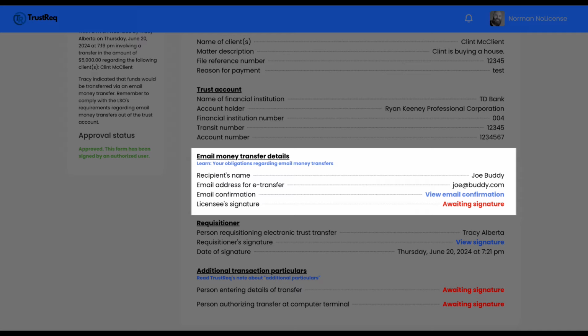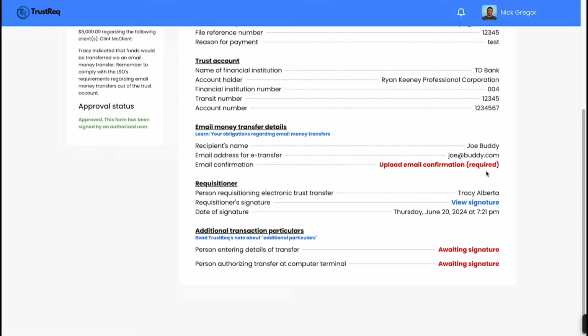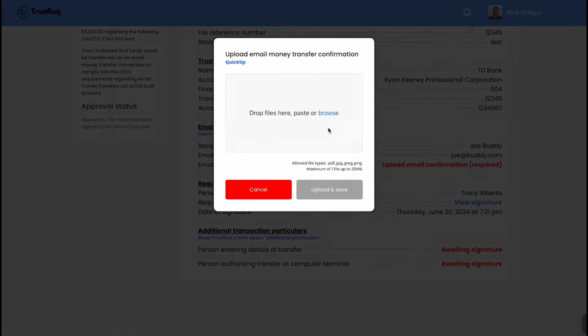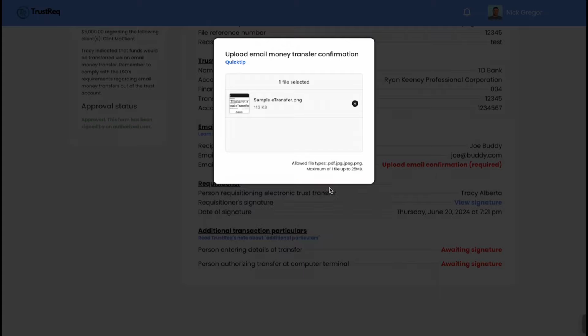In the case of an email money transfer, the LSO requires that licensees must save or print the relevant email confirmation that banks typically transmit upon successful completion of an email money transfer. Licensees are required to keep that email confirmation with the Form 9A, sign it, date it, and add the client's name and file number to it. The signed Form 9A and confirmation must be maintained for at least 10 years preceding the licensee's most recent fiscal year end. TrustReq makes it easy to comply with all of these record-keeping obligations by providing a simple and convenient way of uploading the relevant documents directly onto your electronic Form 9A.